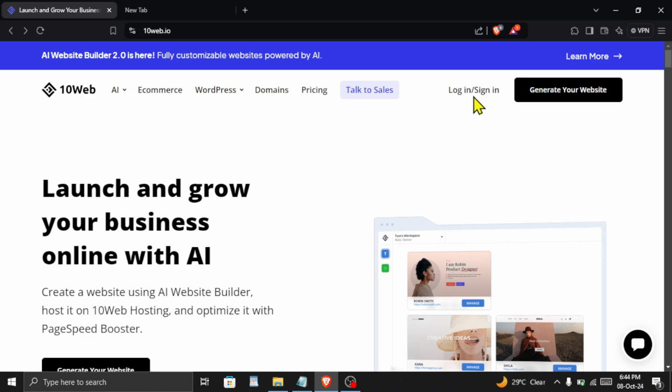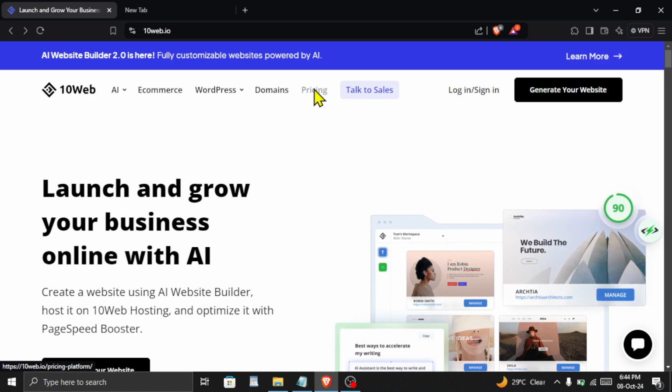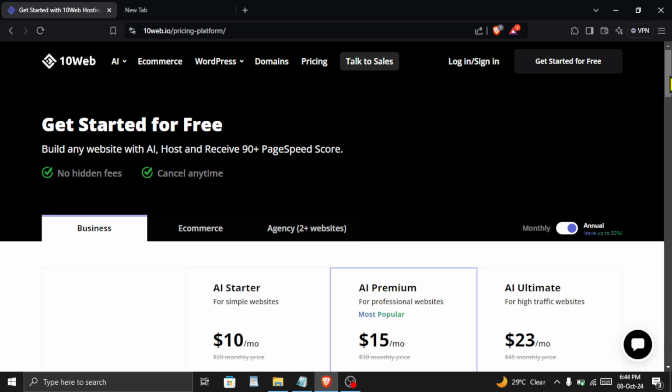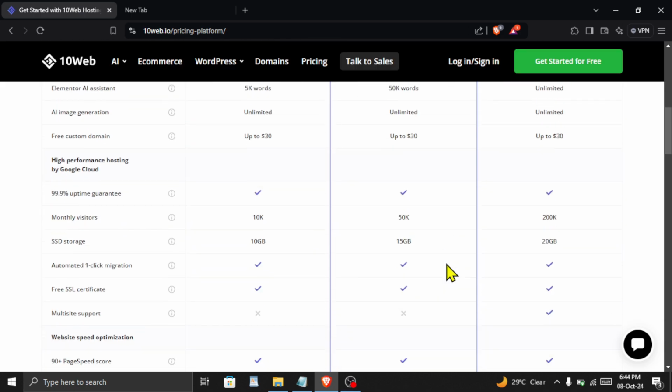First, click on Login or Sign In and create your account here. After you log in, go to the pricing section. You can see that we have 3 pricing plans with different benefits. You can compare these benefits and decide on a plan that suits your needs.